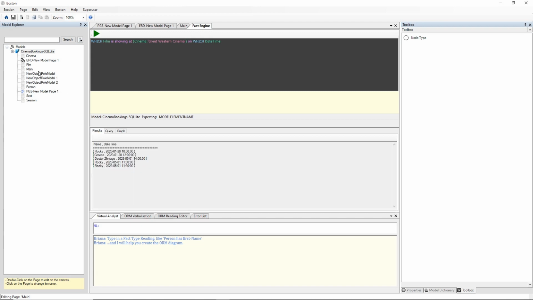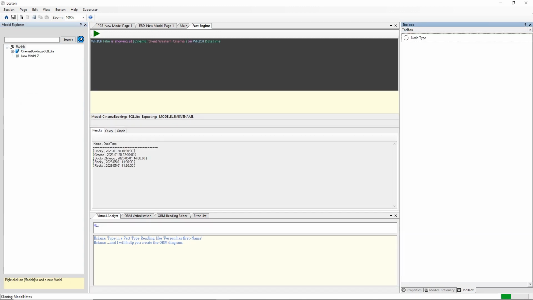So let's go ahead and create our entity relationship diagram. We're going to recreate the cinema bookings model. There are three ways to create a model in Boston. You can click on this button here to create a new model, you can right click on models and add model, or you can say session, new model. So I'm just going to click on this button here.